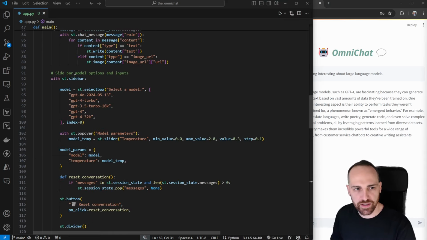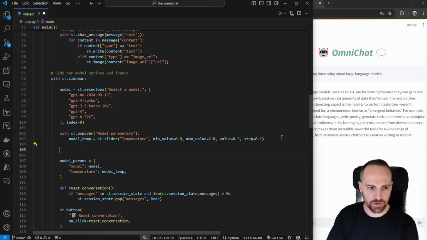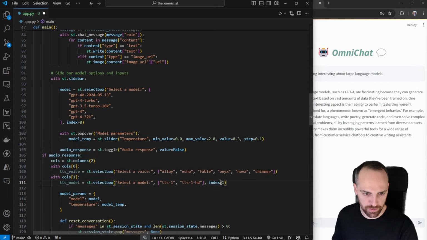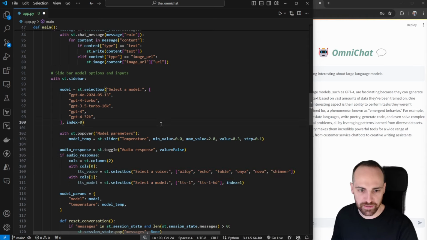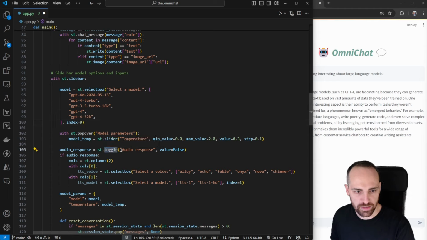To do it, we'll go here to the sidebar and introduce this option to the user, because sometimes the user may not want to get the response from the model as audio. Maybe the user prefers text, but if the user wants to have a conversation, like talking to the model and receiving the model's voice back, we'll add this option here. So we'll put here this toggle to choose if the user wants an audio response, and the default value will be false. So by default, it won't return the audio, but if this is activated, then it will generate the audio.